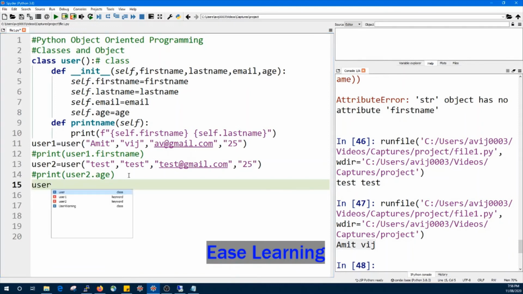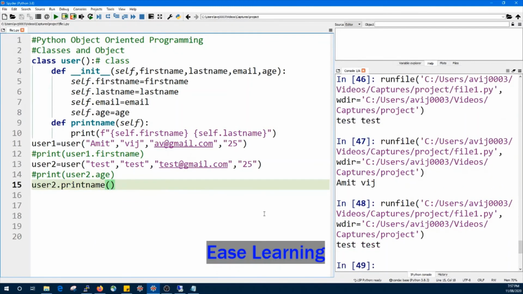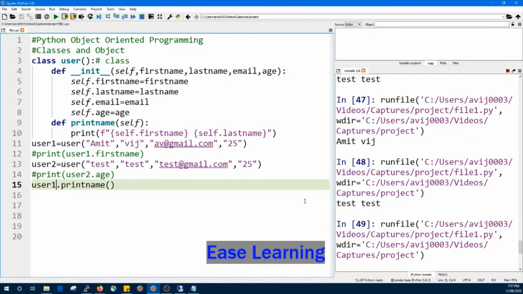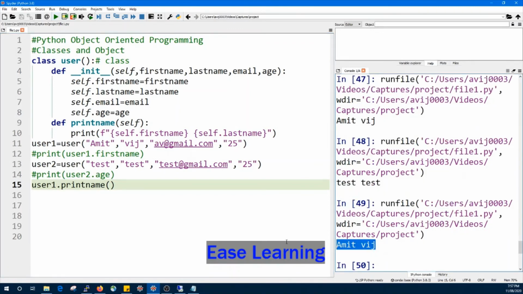So let's say user2 dot print name, I changed it, and let's see. So it gave us a full name. We can try it with the user1 as well. So this is the way we can create a lot of functions inside the class and use them with very minimal effort.